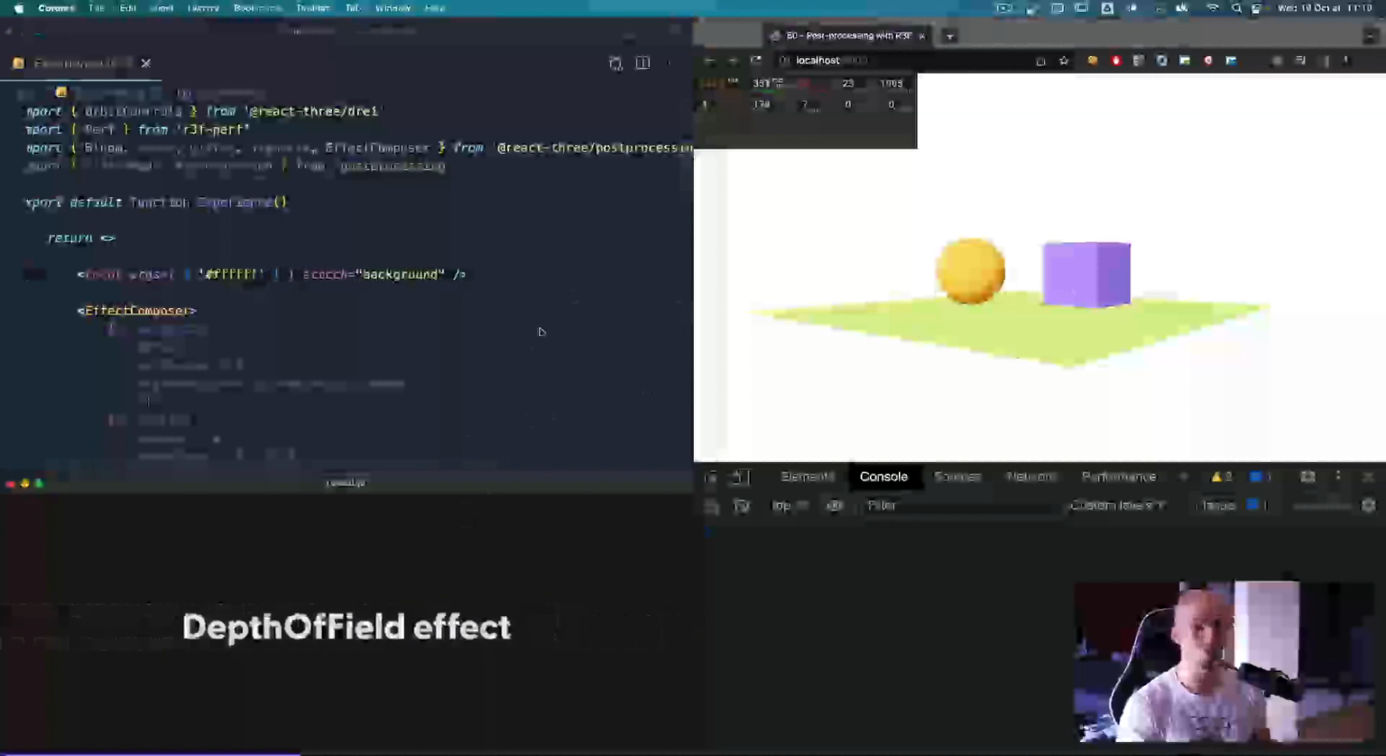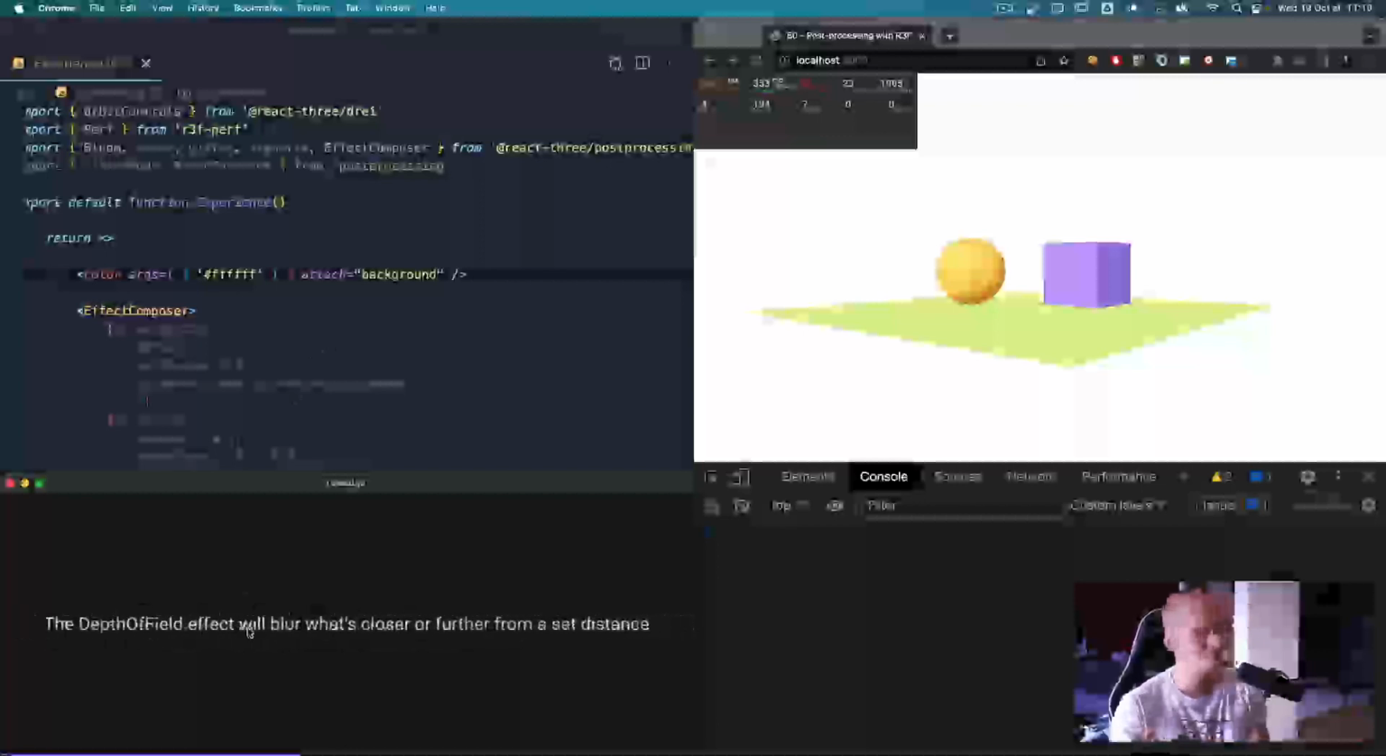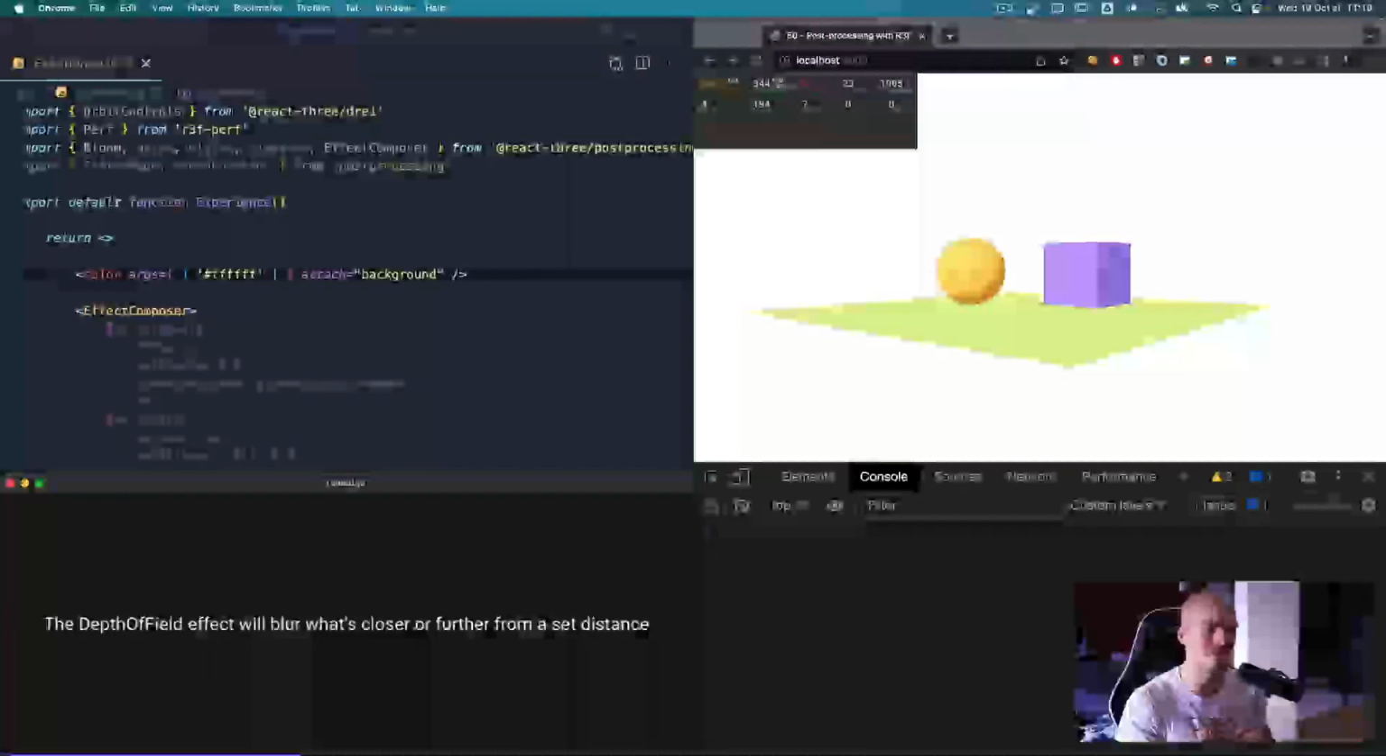Anyway, let's move forward with another one that is super cool, which is a depth of field. The depth of field effect will blur what's closer or further from a set distance. Kind of a fancy sentence. It's just the depth of field effect. You know, when you focus on an object, what's behind is blurred and what's closer is blurred, which adds a lot of realism to your scene, especially if you want to do the tilt effect.